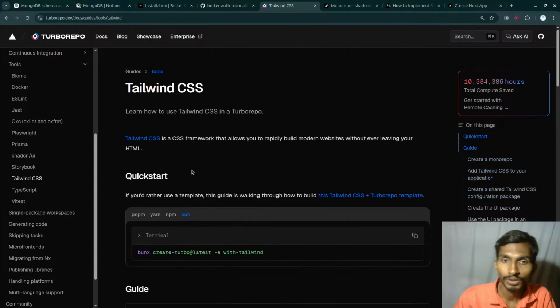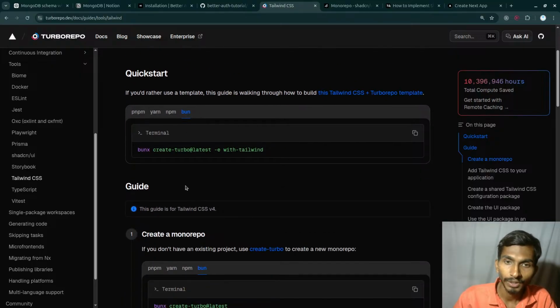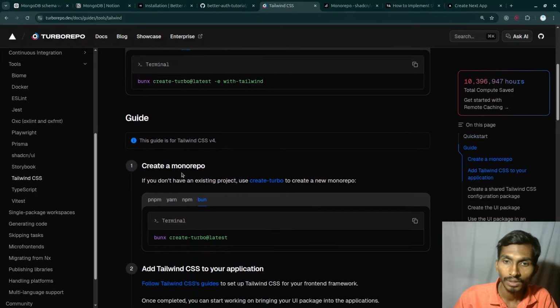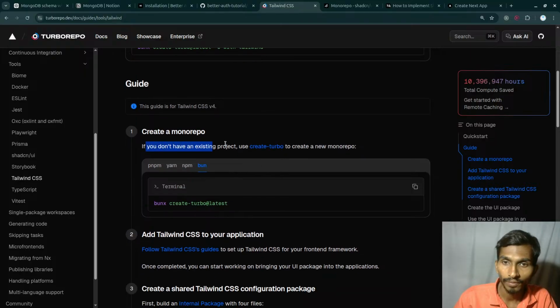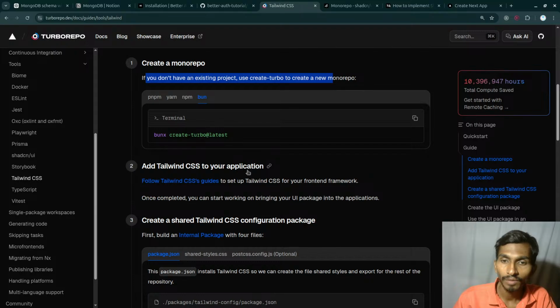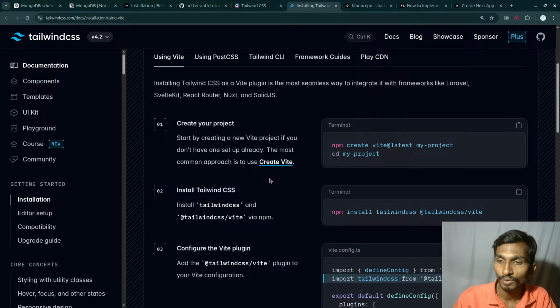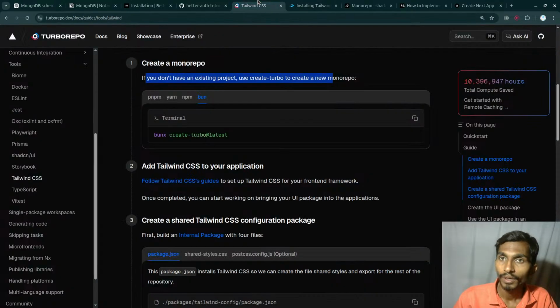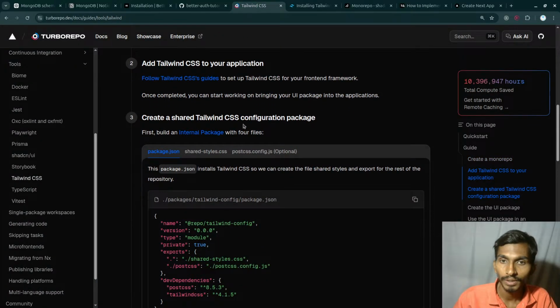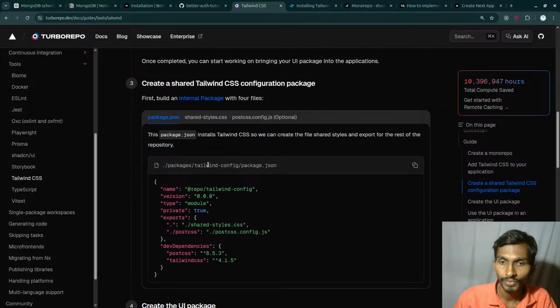Coming back to this particular section, first of all, Tailwind CSS is a framework that allows you to build rapidly and all. But next, this way I can just simply get it. And once this is done, then if you don't have an existing project, use create Turborepo to simply create that. Add Tailwind CSS to your application. So follow Tailwind guidelines. You can just simply follow the Tailwind guidelines from here. And apart from this particular thing, create a shared Tailwind configuration package. So you will have to even create that.